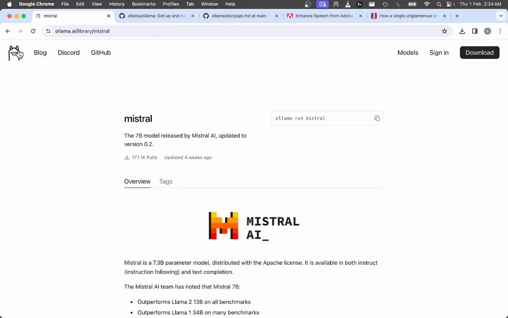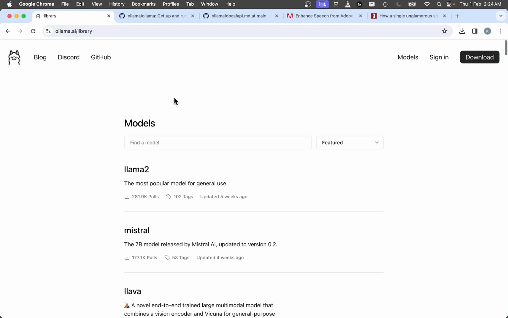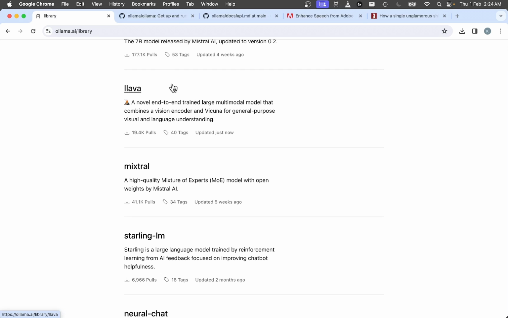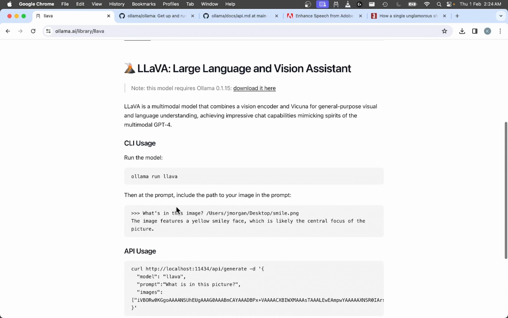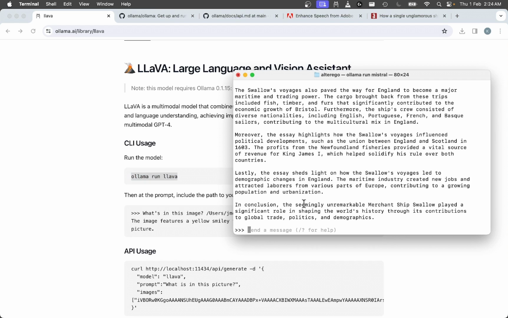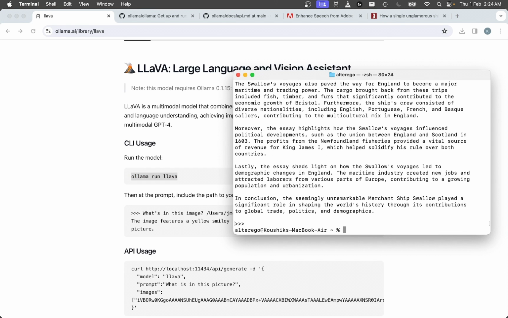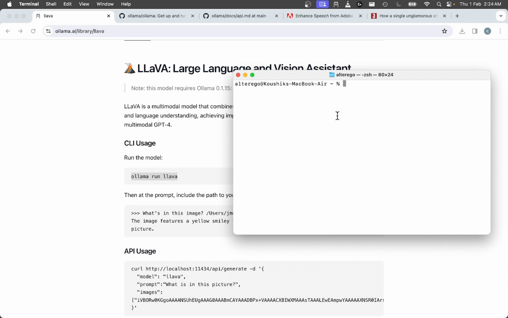And for that, I'm going to use LLaVA, which is a completely free open source alternative to GPT-4. You can pull this using this command. I have already pulled it, so if I run this command, this is just going to spin up the instance. So I'm going to stop the instance of Mistral by hitting Control D, and Command K will clear the terminal window, and then run the command to spin up an instance of LLaVA.